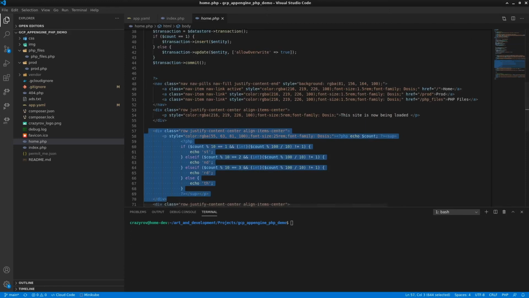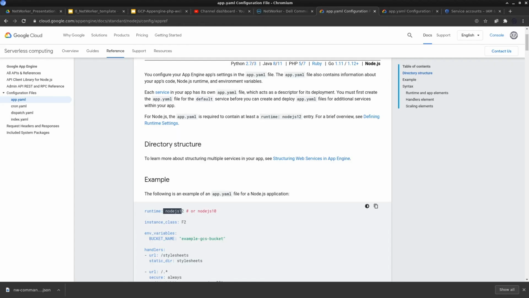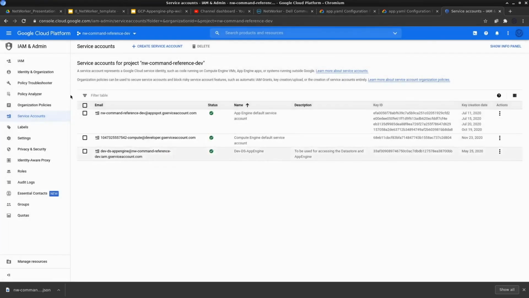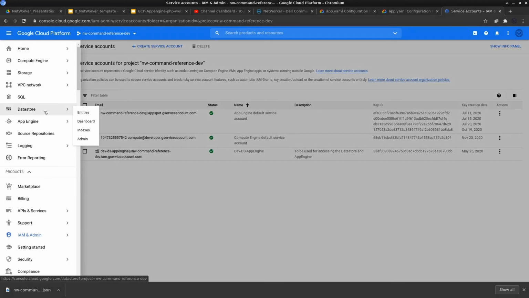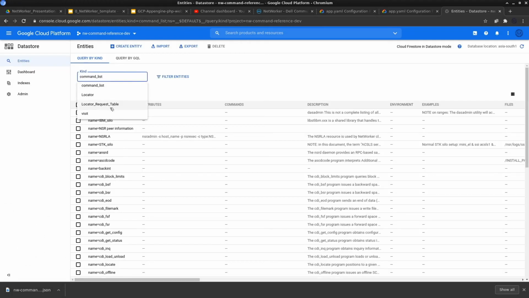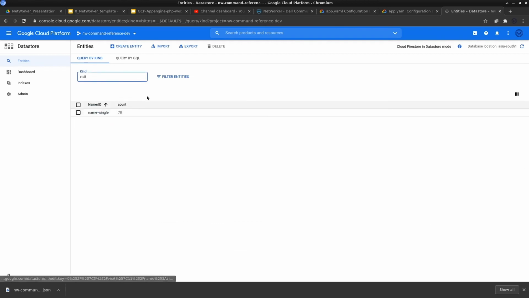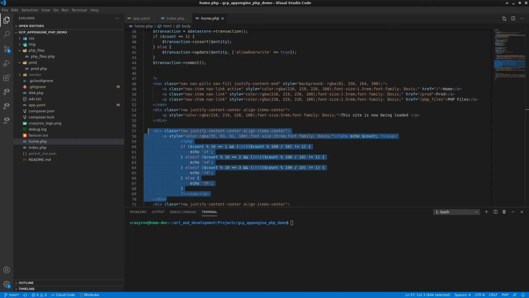So let me show you our data store. How does that look? The data store that we are going to use is visit, and as you can see, the current count is 78, because I've already deployed this during testing, and that is what I already have. But for this demo, let's go ahead and deploy.